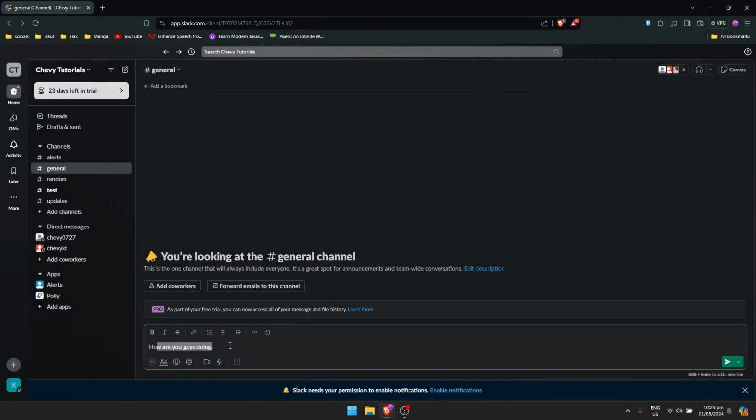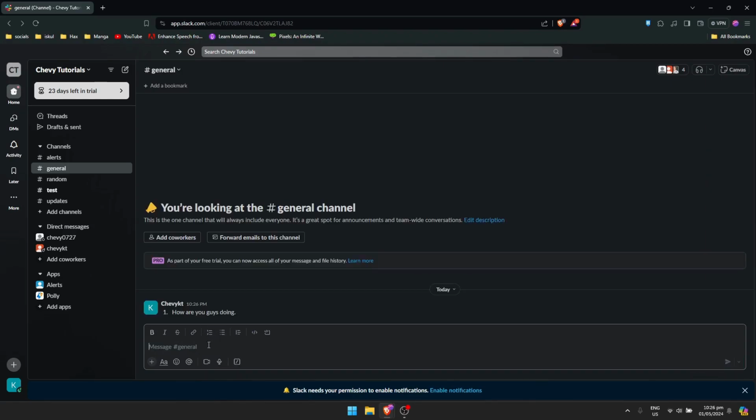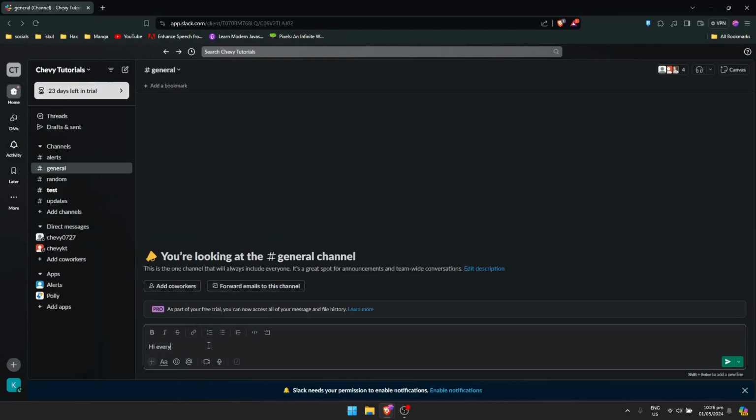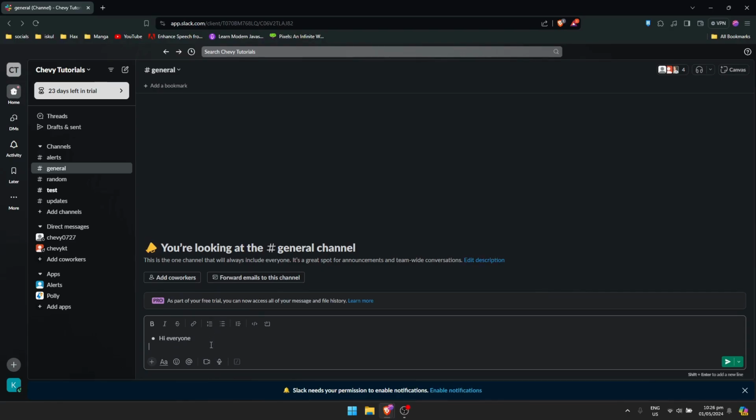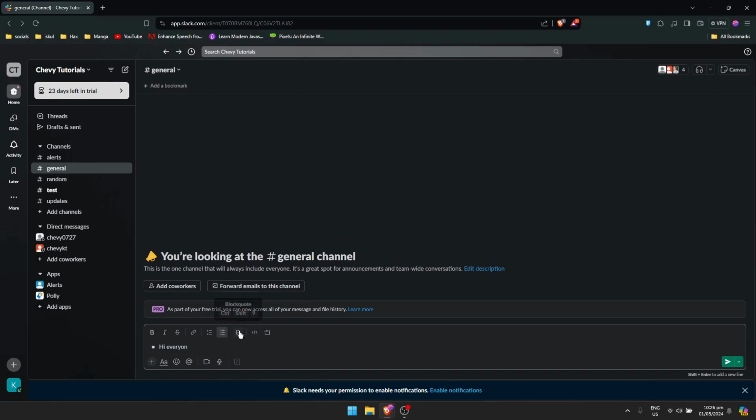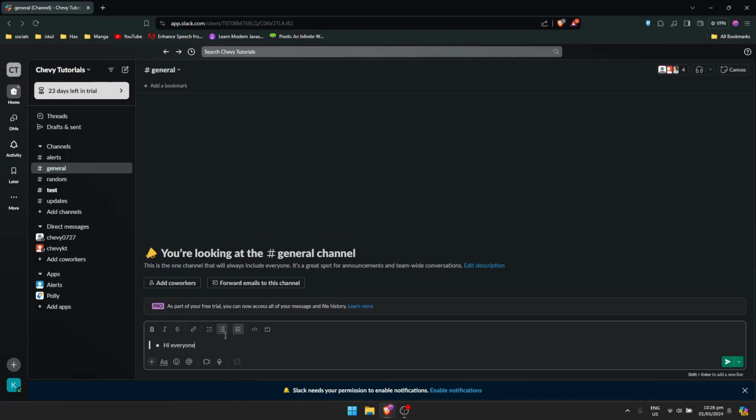And you could also make something like this one, a numbered text or message. As you can see, let's just delete that. Type in again. You can also make bulleted text right here. Just click on shift enter to make another line. Let's do this. And here is the block quote.